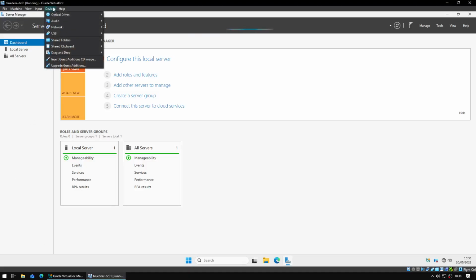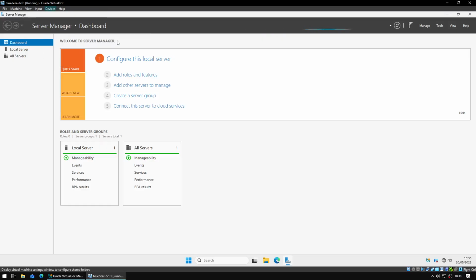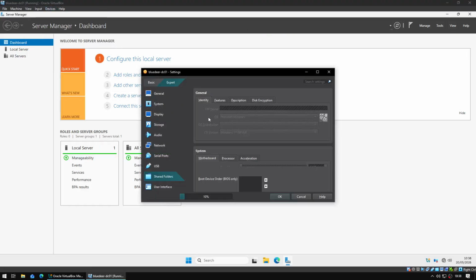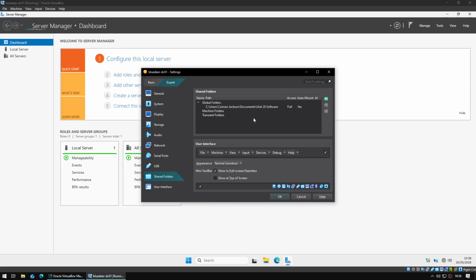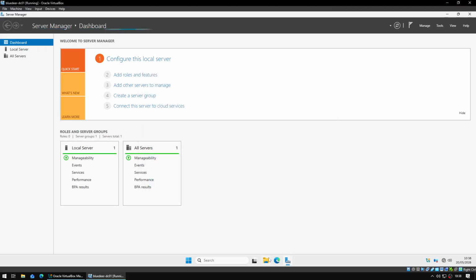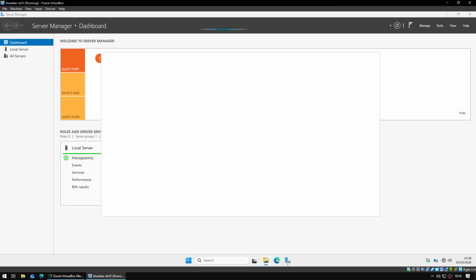While that's being set up, I'm going to go to Devices, Shared Folders, and I'm going to share a folder from my desktop PC that has all the important software in it. So you'll see here Unit 20 software in my Documents folder. I've already added that. To add it, you just click here. It says auto mount. Yes, it's important, or it might not show up straight away. And then I'm just going to verify that it's in here.